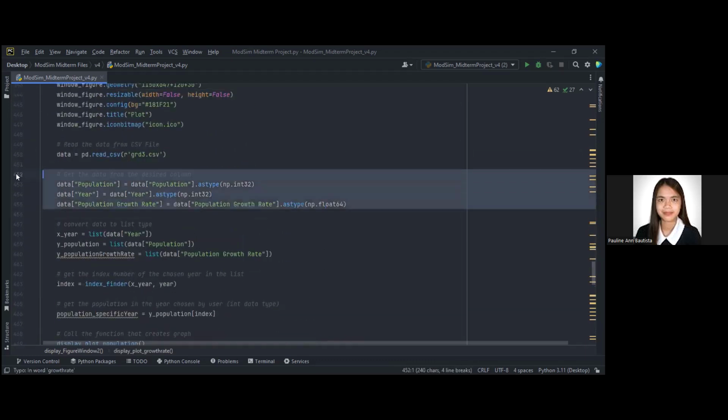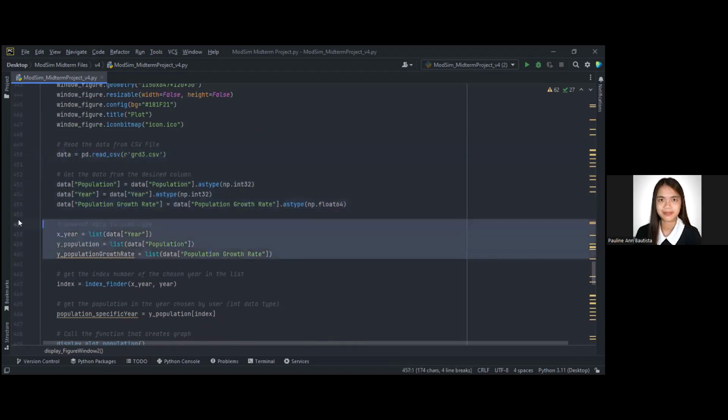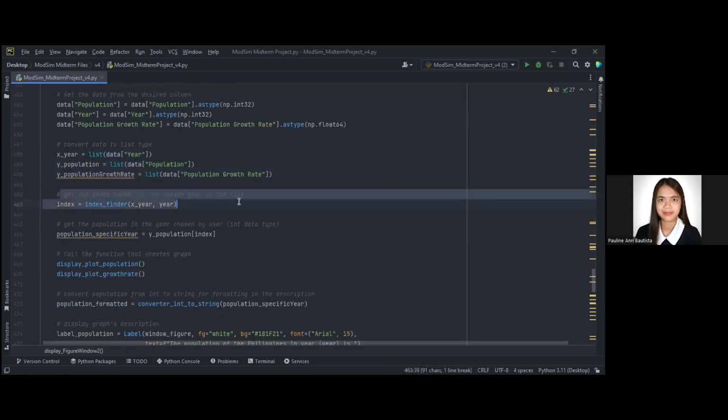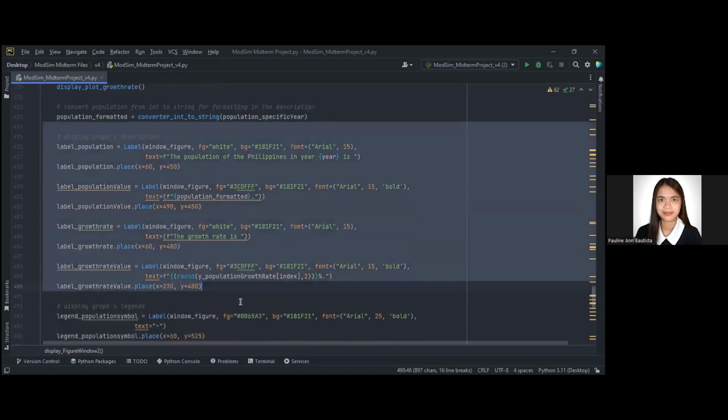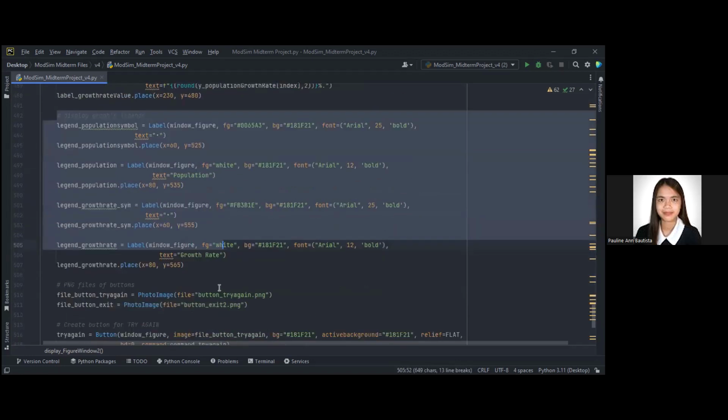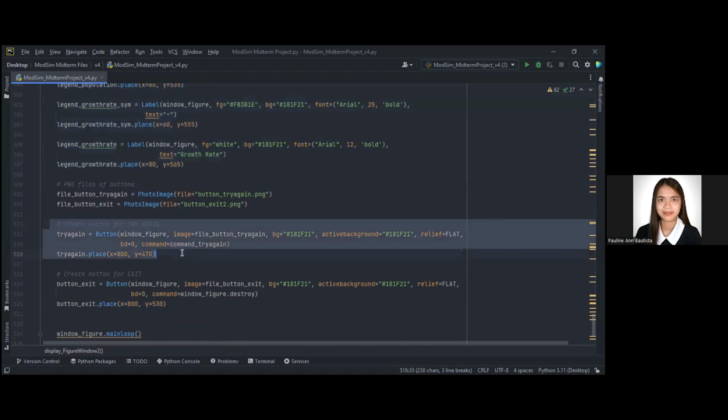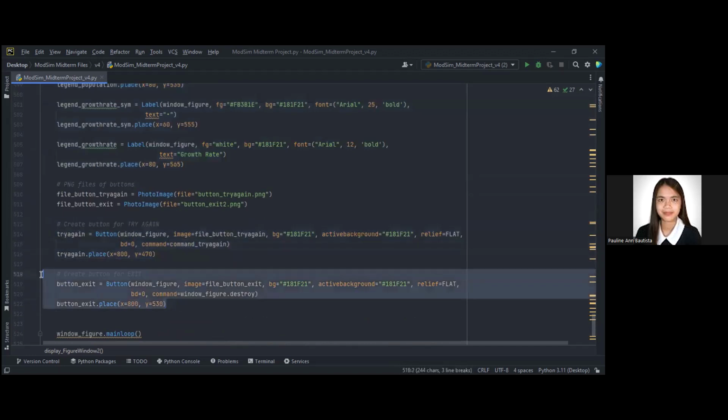At tulad kanina na nag-load lang ulit ng CSV file, then nilagay siya sa list, tas dito walang pinerform na linear regression since yung dinidisplay lang namin yung nag-gather na data from data sources. Tapos, gumawa lang ulit ng description about sa plot, then legend para mas madaling maintindihan ng user, then naglagay ulit ng try again button, and exit button, katulad kanina. Yun lang.